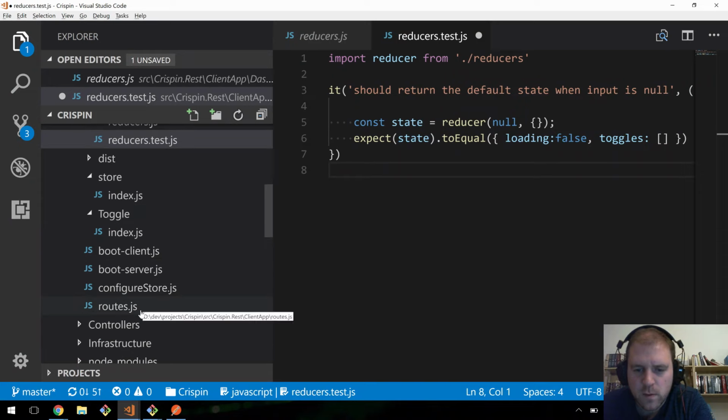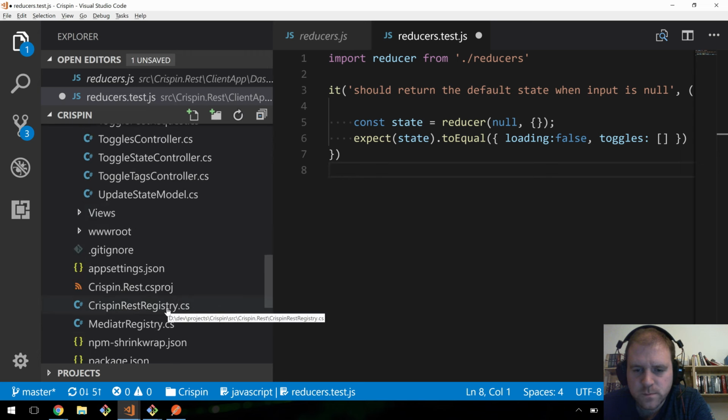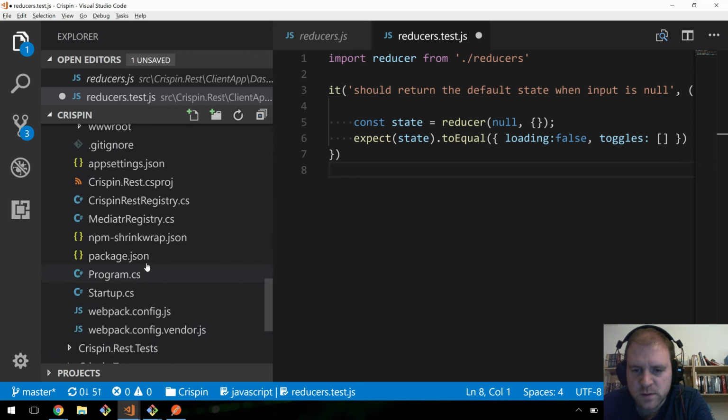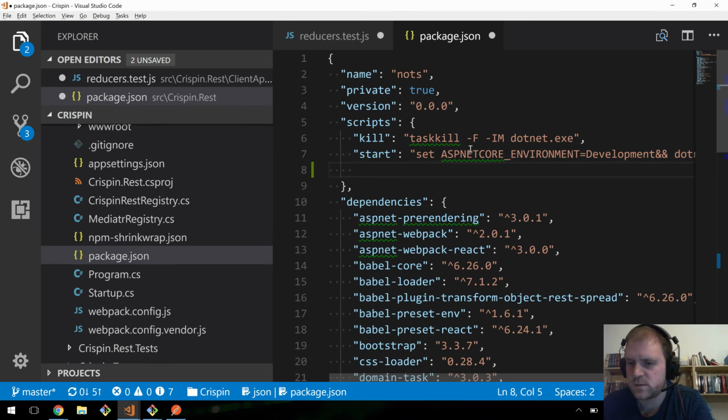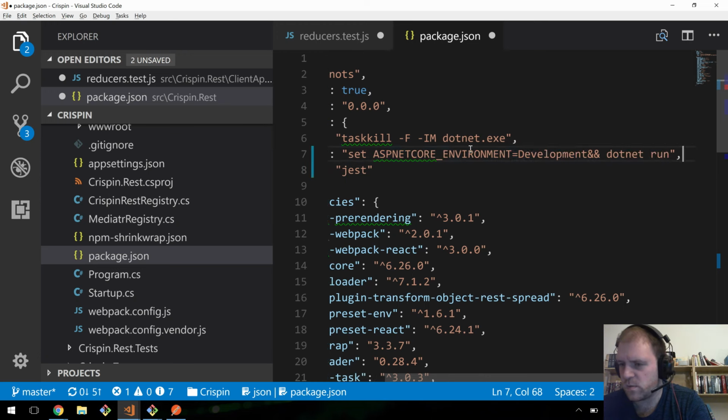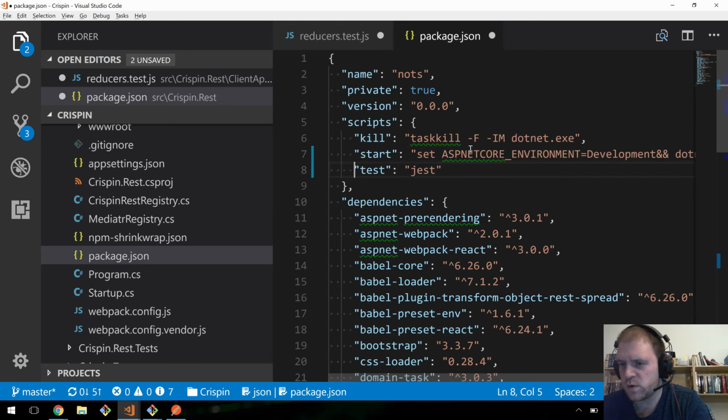Where is it? What am I looking for? Package JSON. So let's add the test command. And I think it's jest. I think that's what I need to put in there for the time being. I might end up putting there's a watch all flag.